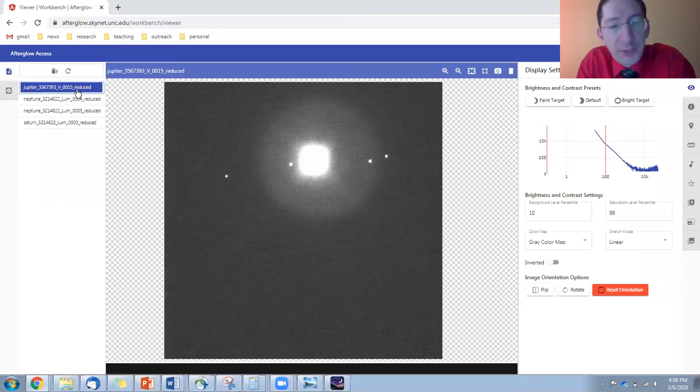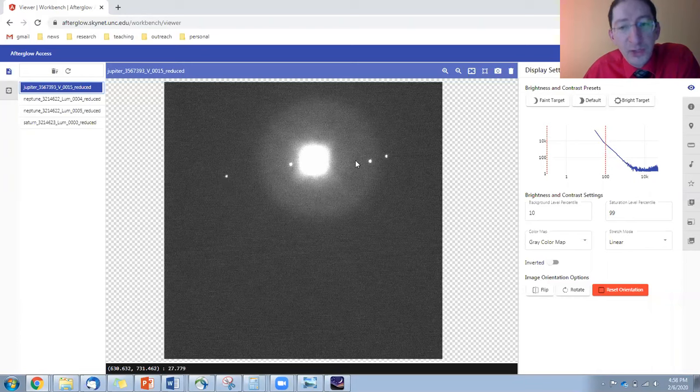Let's start with the image of Jupiter. Now remember, when you first load your images in, they'll load in with the default brightness and contrast preset. And planets are pretty bright, and that means they're going to be saturated. We can see that here with Jupiter. But the default preset's actually pretty good for finding moons. And we can see one, two, three, four moons going around Jupiter. These are the four large moons of Jupiter, the Galilean satellites. Question is, which one's which?